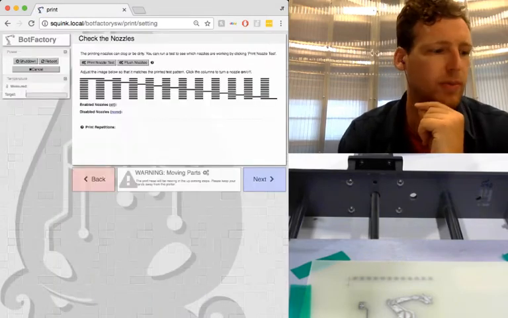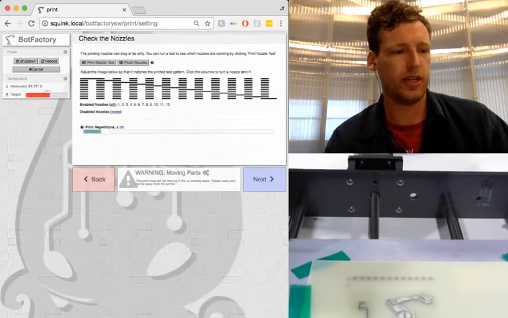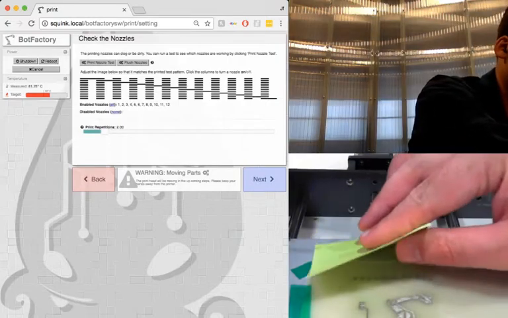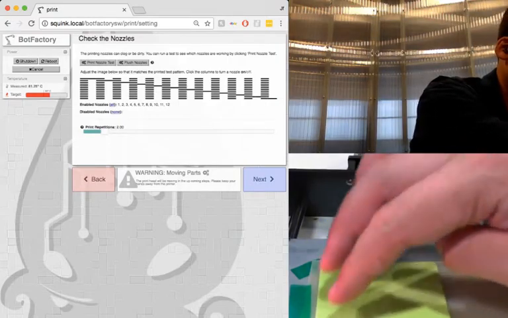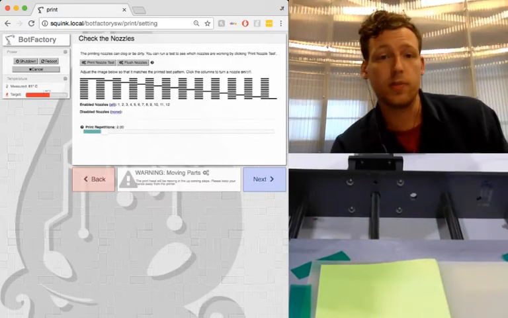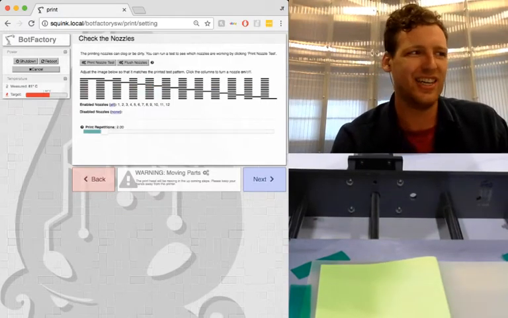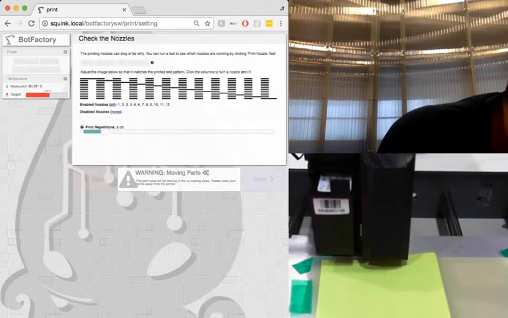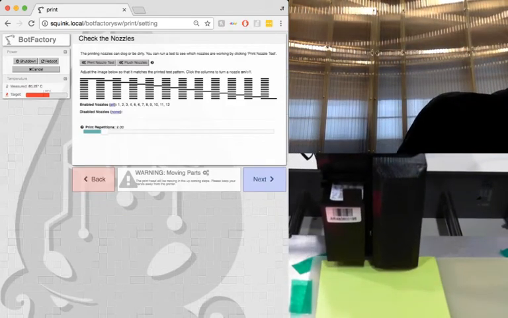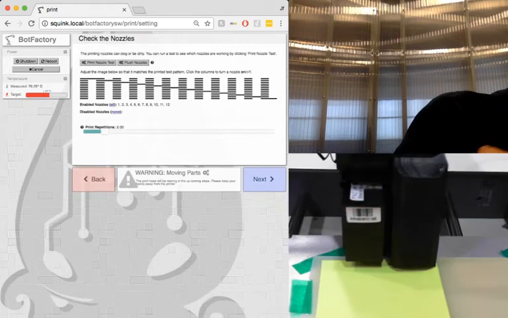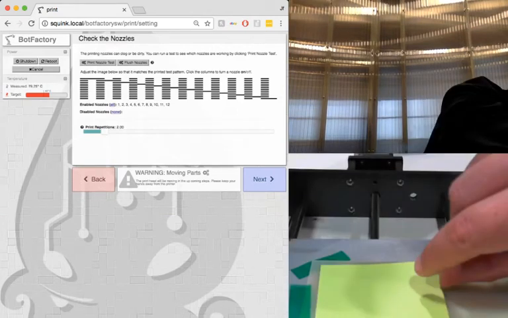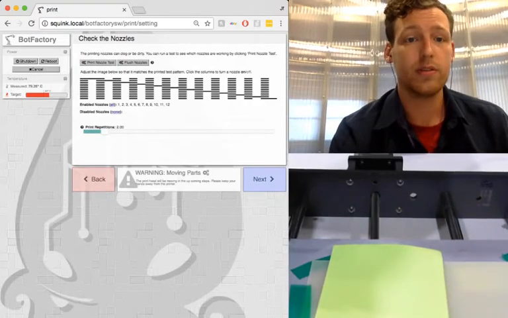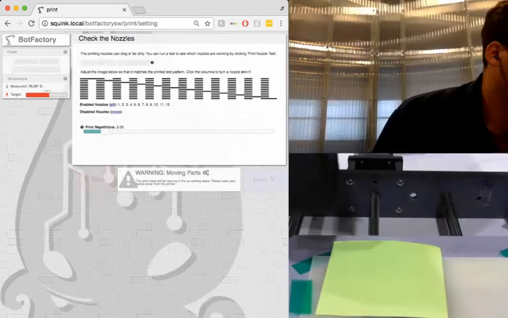Okay, same thing as before. It's going to do a little print test, and I can take a handy dandy Post-it note. I never use these for anything but this, actually. I do a print nozzle test. Well, due to slight incompetence on my part, it didn't actually print on the surface of the Post-it note. So we're going to do that again.